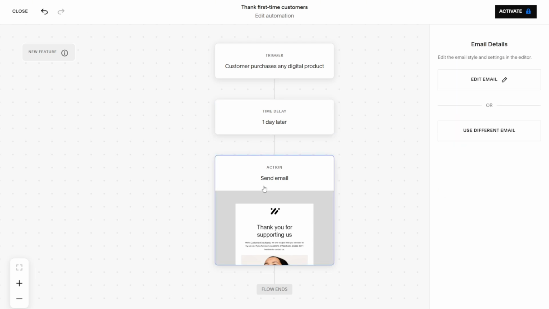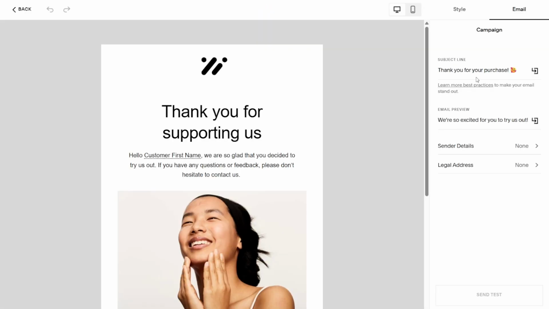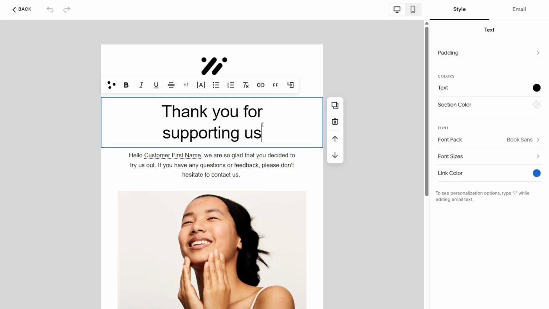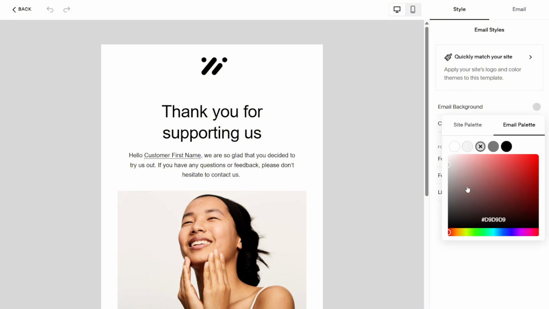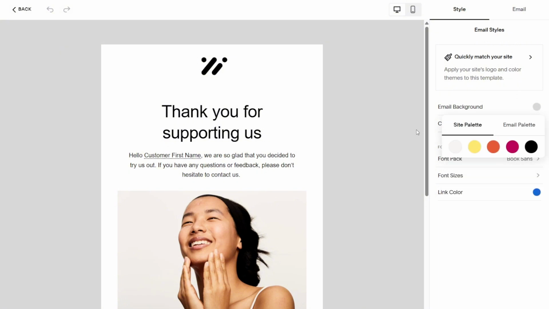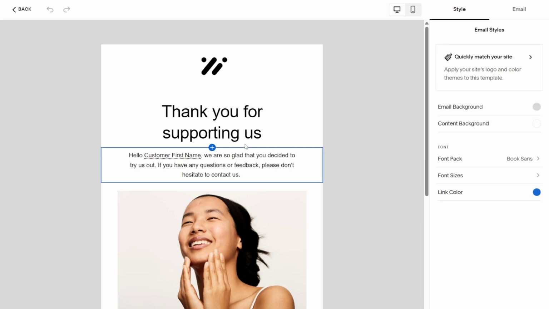Now on the action, this is how the email would look like. To edit the email, simply head over to the right-hand side and under email details, simply click on edit email. And once you do that, you'll be taken to the email page. And from here, you can start highlighting the things in which you want to edit within this email. Now on the right-hand side, you can even change the color of the email background. So if you click on the palette, you can choose from either the email palette or your site palette. You can also change the content background color, the font packs, the font sizes, as well as the link colors.